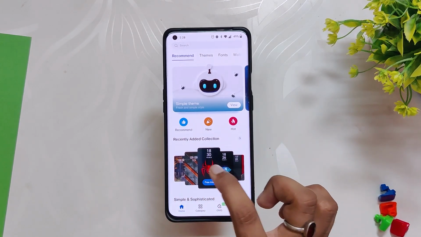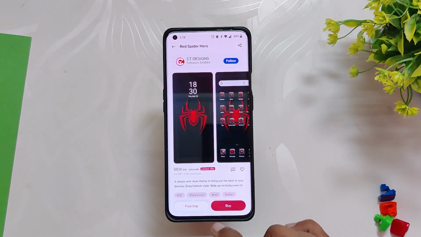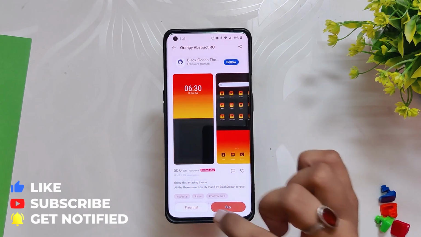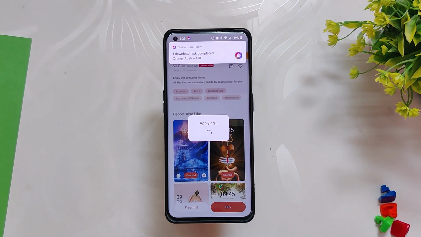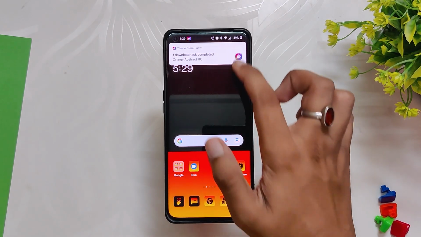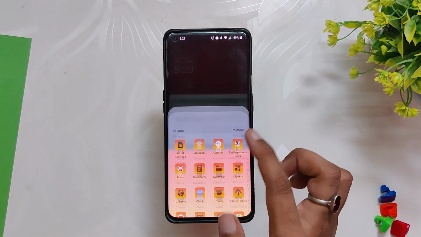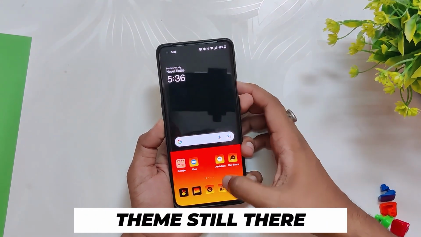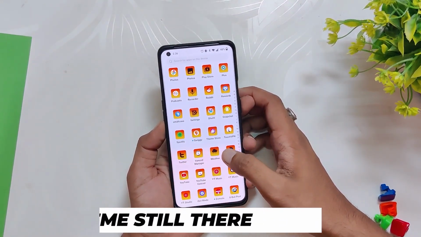Now let's just go into the theme store. If we apply any theme now, it will just stay on the device without any time limit. So let's select a theme and click on free trial for 5 minutes. Don't worry guys, the theme will stay even after 5 minutes. So you can see that the time currently is 5:29 PM and I will show you the device after 5 minutes. So after 5 minutes, you can see that the theme is still there and it doesn't go away. And so the theme is applied permanently.